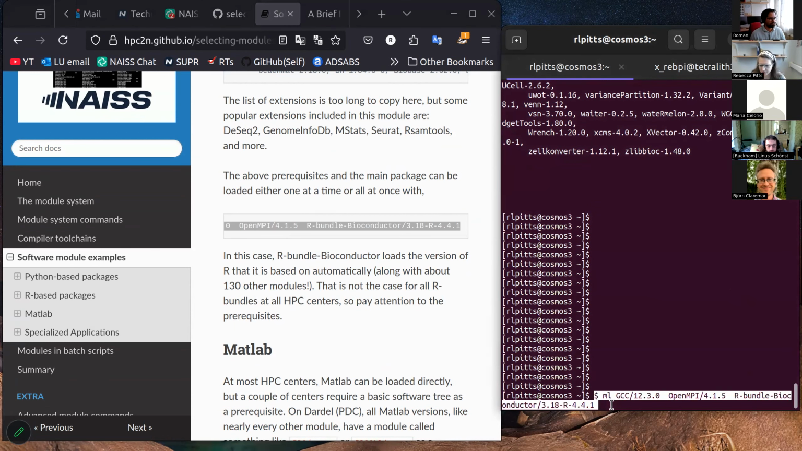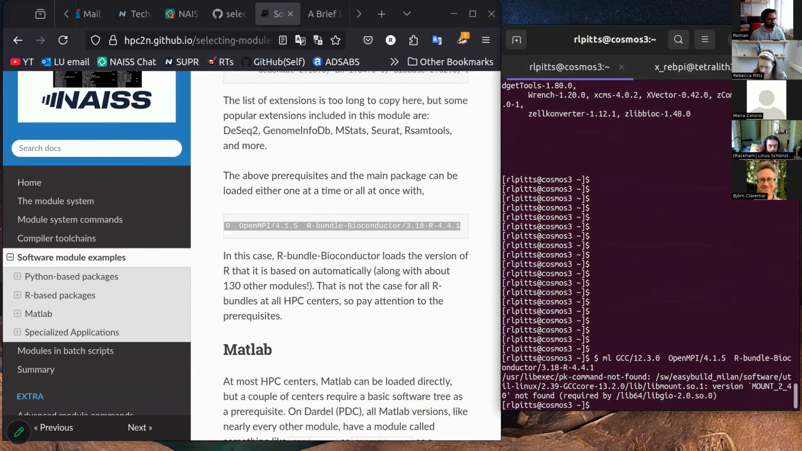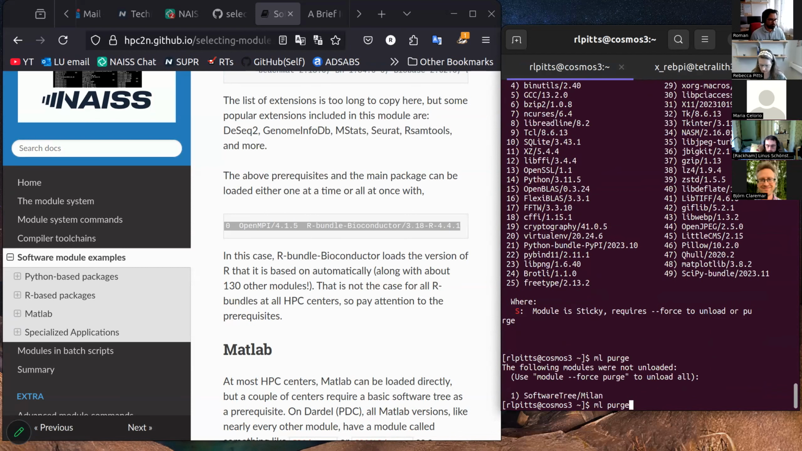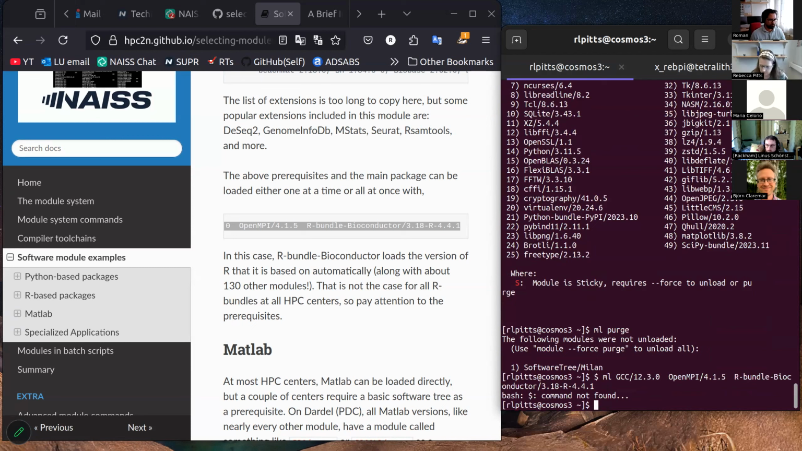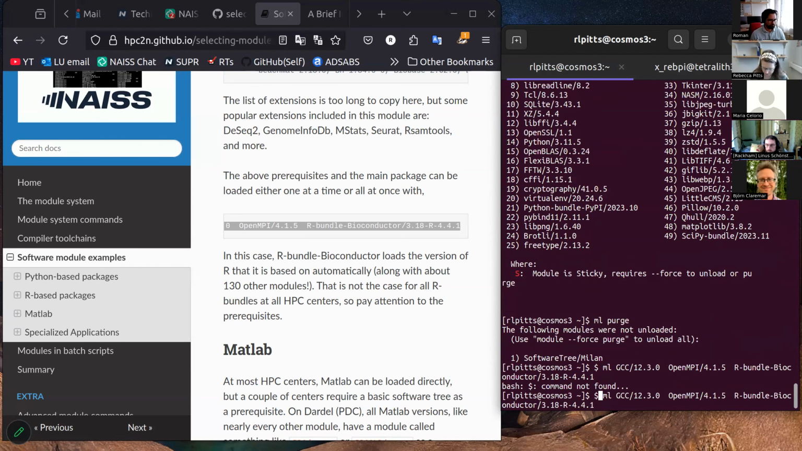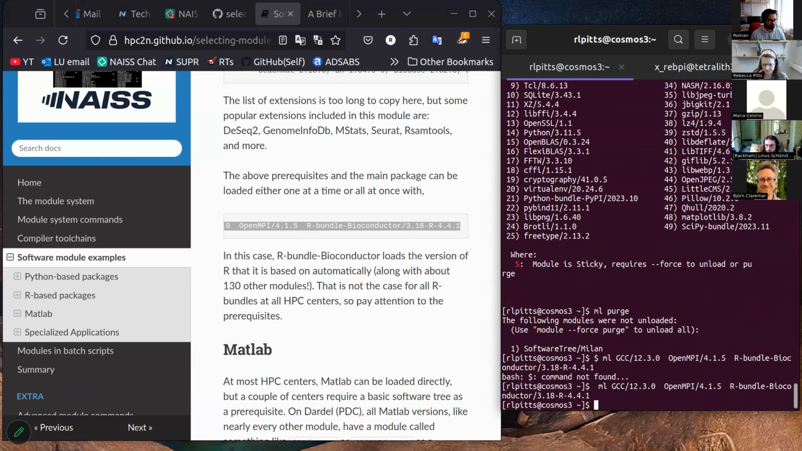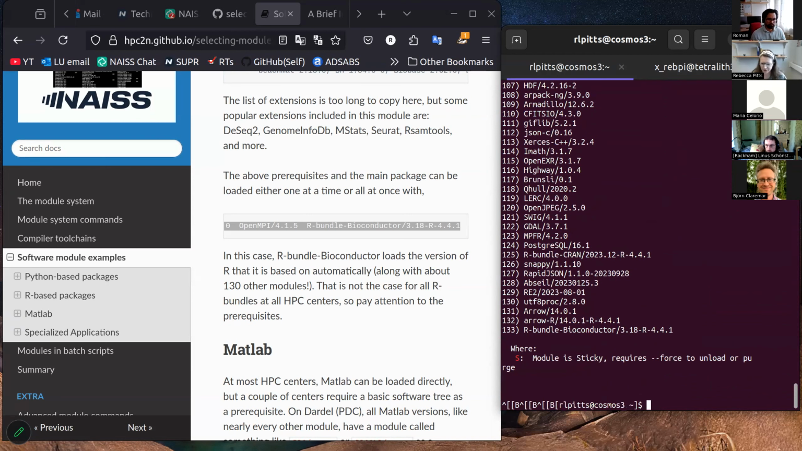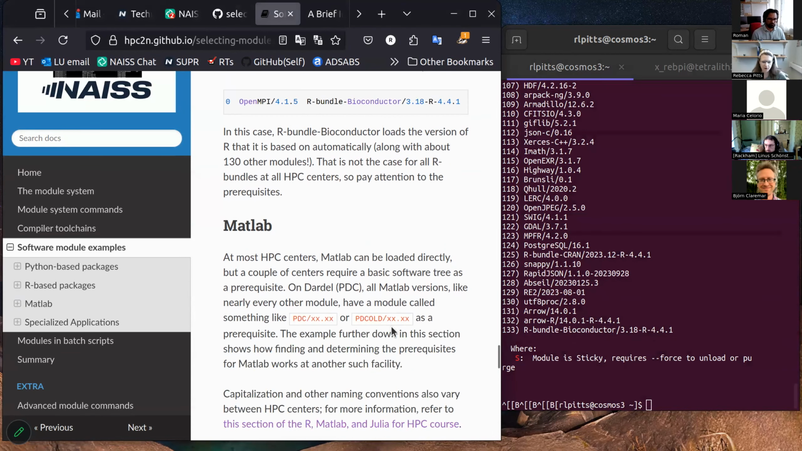So if I do this, what has happened? What do I have loaded? Oh, that's why. I'll purge. All right, let's try that again. Oh, that's why. Now, if I look at ml, there are about 130 modules that get loaded, apart from the bioconductor.